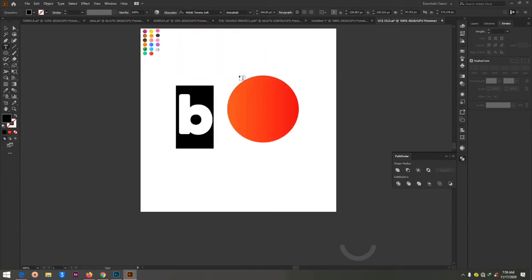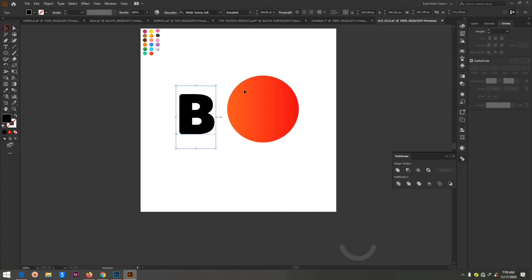So this is going to be capital B. I love this font so much. If you don't have this font, search for it. You're going to like it. For most projects you work with it, you're going to like it so much.